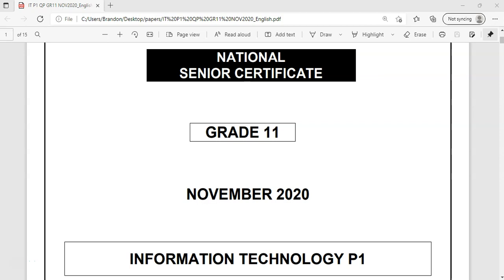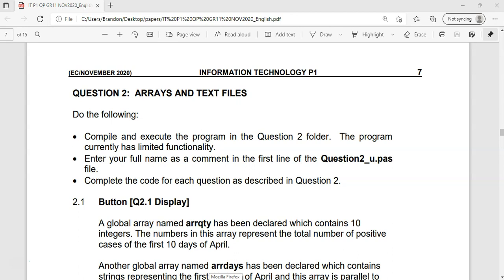In 2020, the Education Department of East Cape released an exemplar for different subjects, and this is the IT Practical Exam Exemplar for grade 11 IT, as I said, and this is the video for question 2 of that paper. So the first question was to do with some general, particularly grade 10 stuff. Now we're dealing with some grade 11 stuff with arrays and text files combined. So let's have a look.